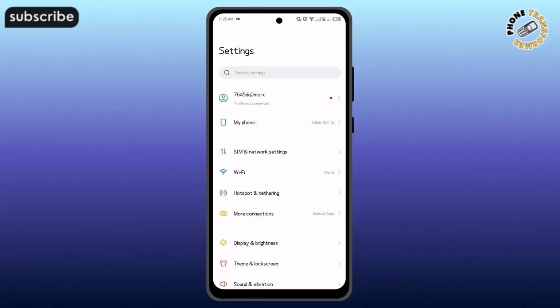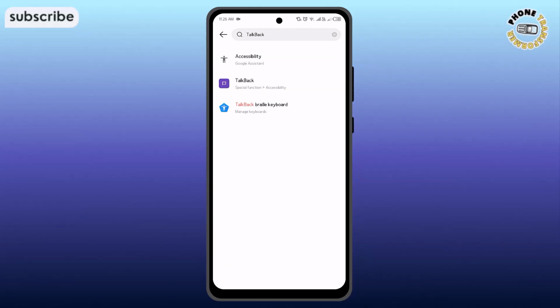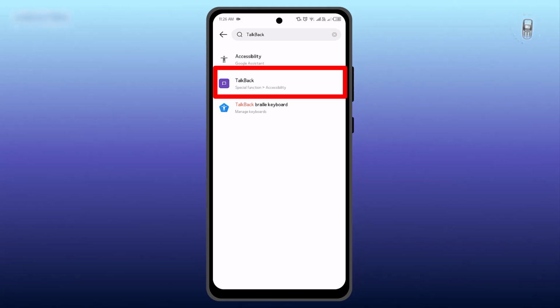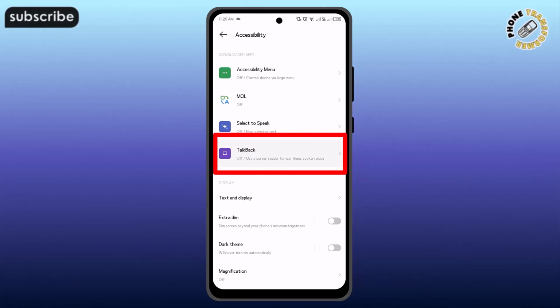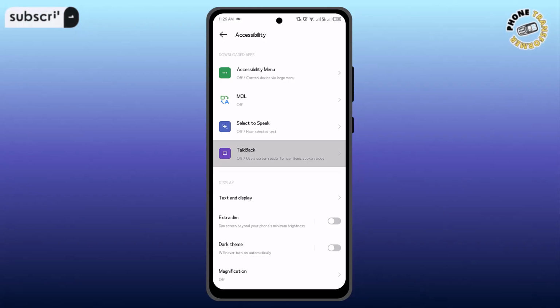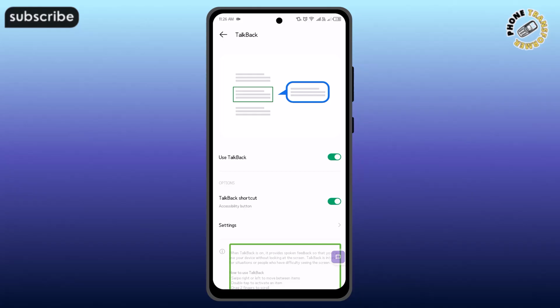In step 2, use the search bar at the top of the settings menu to type in Talkback and then select the corresponding result from the list. Searching directly is the fastest way to find this specific tool without having to dig through multiple layers of complex accessibility menus.